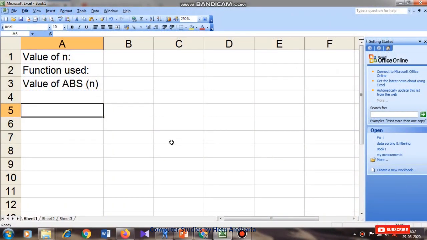Now I am teaching you the things practically. First of all, I should save the file with the file name as functions. I am not saving it just now, otherwise time will get wasted. Here it is written Sheet1. I should rename it as ABS, so whenever I want to refer to this function, I can open this file and this sheet.